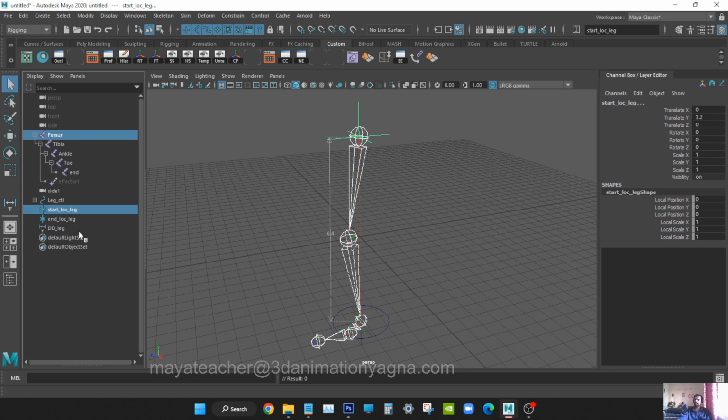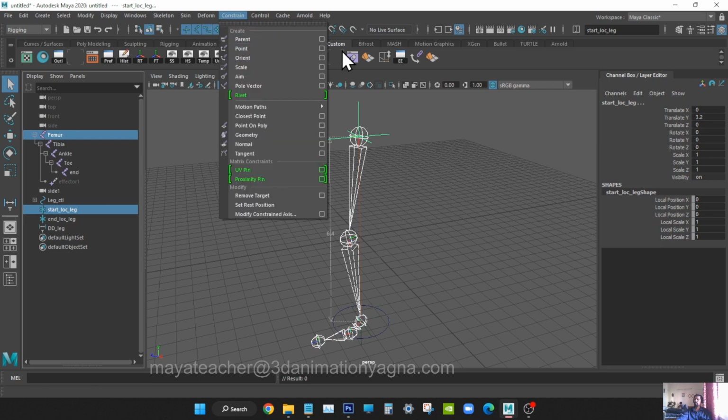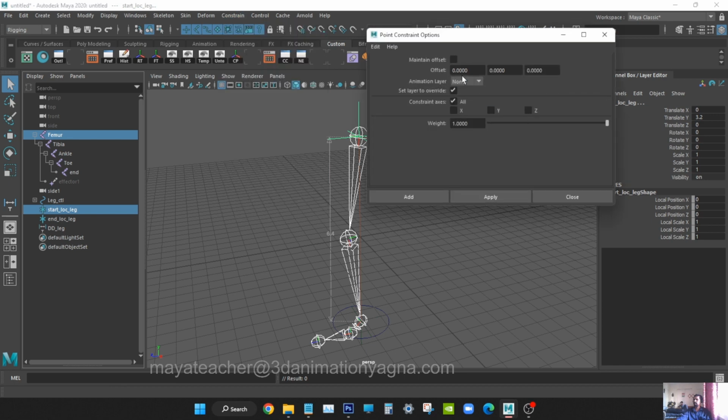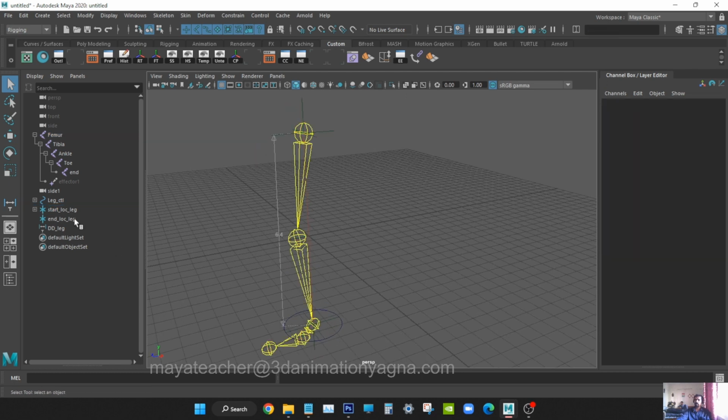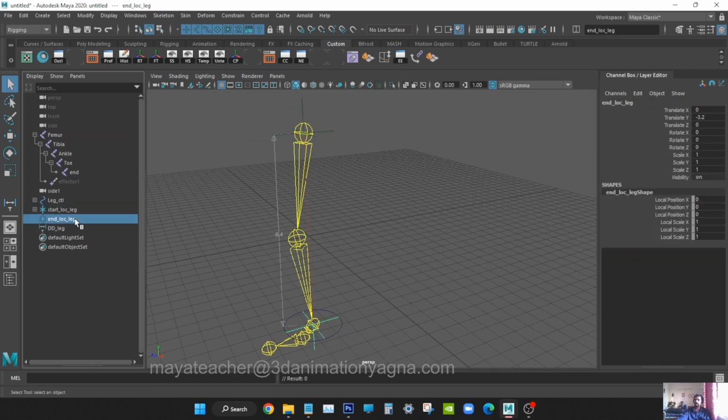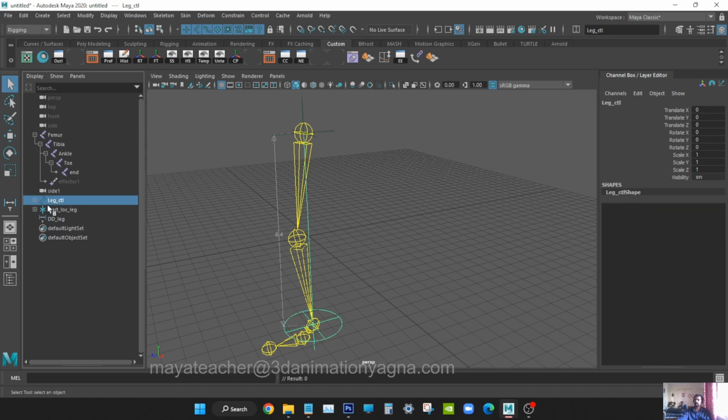First select the bone and then slave, constraint, point, settings, switch off the maintain offset, apply. Right? Close it. Now for end effector, we can just make it a child in the leg control. I have put it inside the leg control. You can see that.